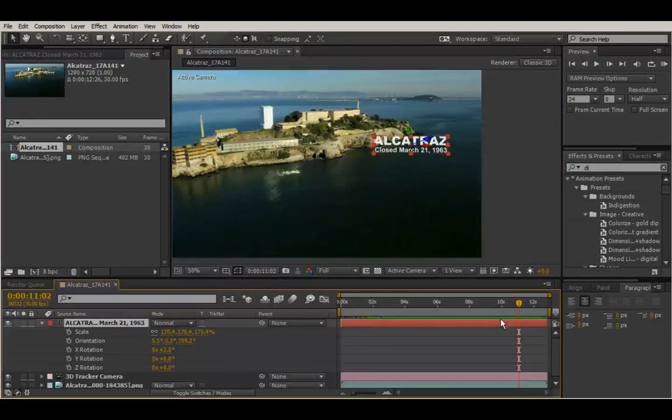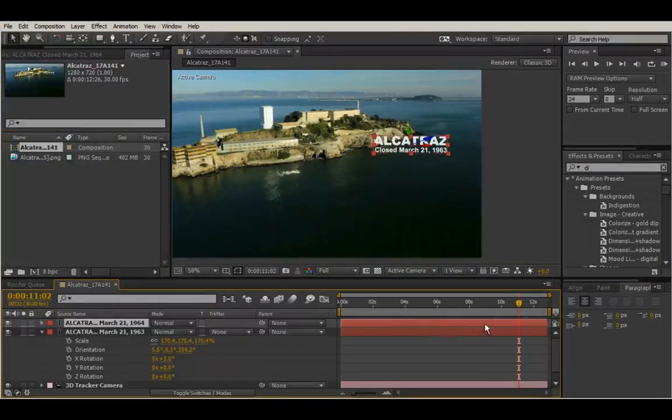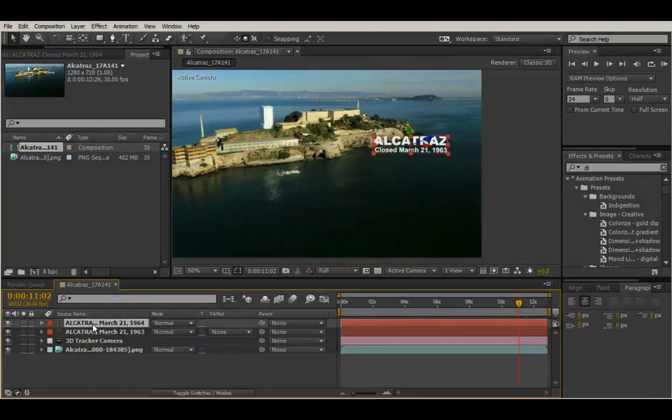Let's grab our type layer and let's duplicate it. So you can come over to Edit and we'll duplicate. You can also hit Control D to duplicate that layer. And then let's go ahead and name this layer so that we don't confuse it with the other text layer. We'll just call it our reflection. So you can just click on that layer and hit Enter on your keyboard to rename it.